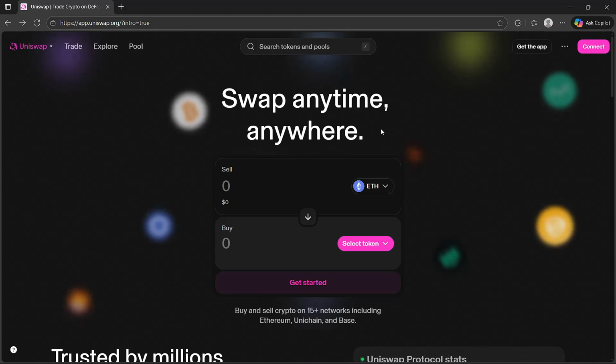And next, after you've connected your Ledger device to your computer, what you will have to do is open app.uniswap.org, and then go ahead and click Connect Wallet, which is right here.